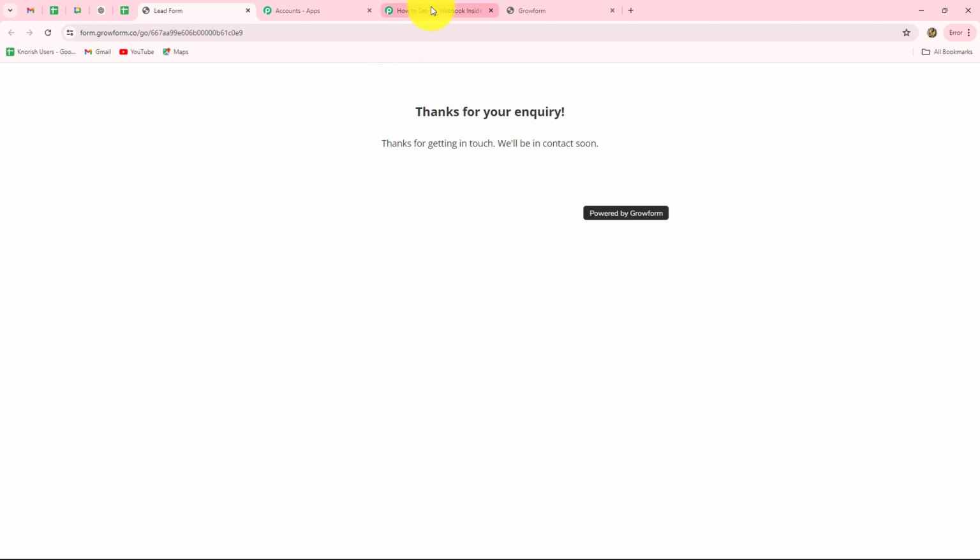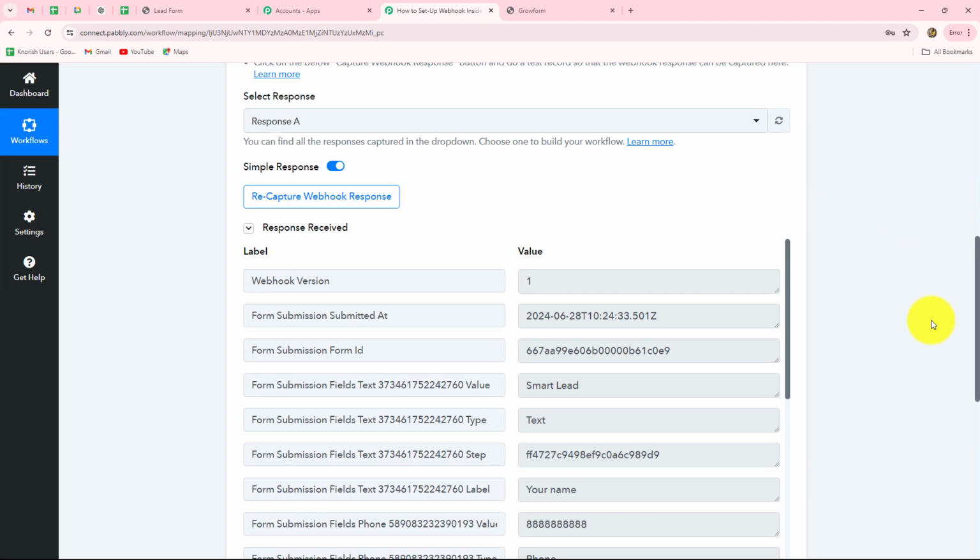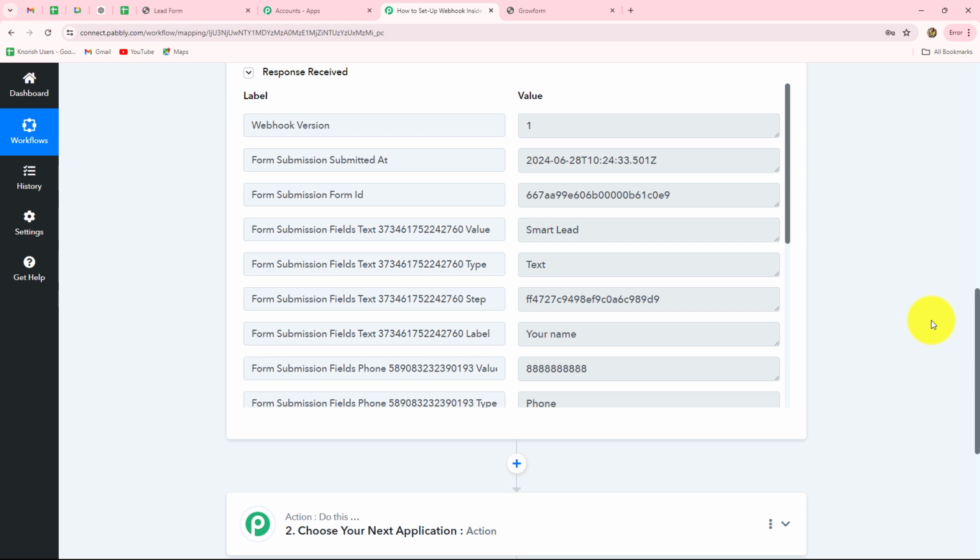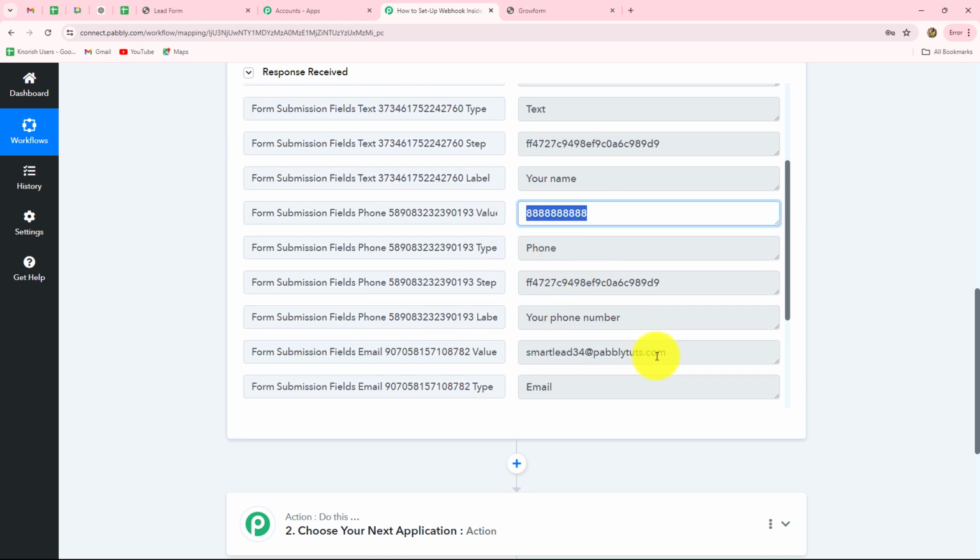So let's go back towards Pabbly Connect and we will wait for the response. Here we can see that as soon as we have submitted the form, instantly the response is being captured. In this response, we have received all the details. You can see that this is the Webhook version, which was already selected as one. This is the date and time at which the form is submitted. This is the form ID. Here's the name of the person who has submitted the form. This is the phone number, and here is the email address. And all these details are exactly the same which we have entered while submitting the form.